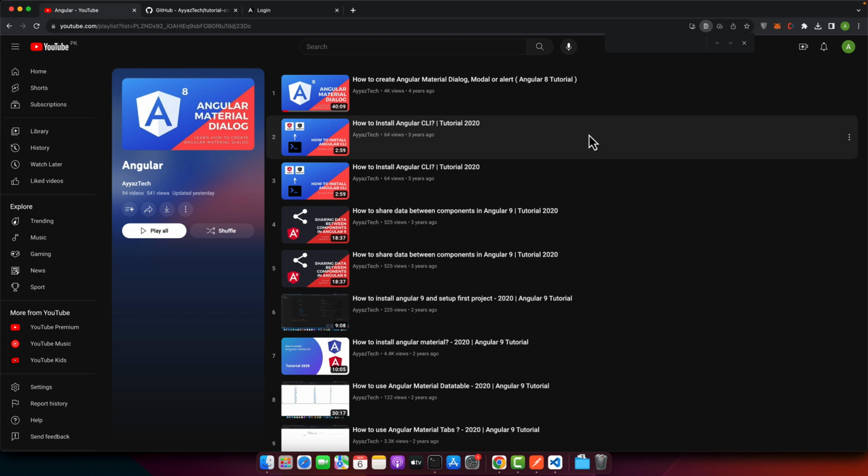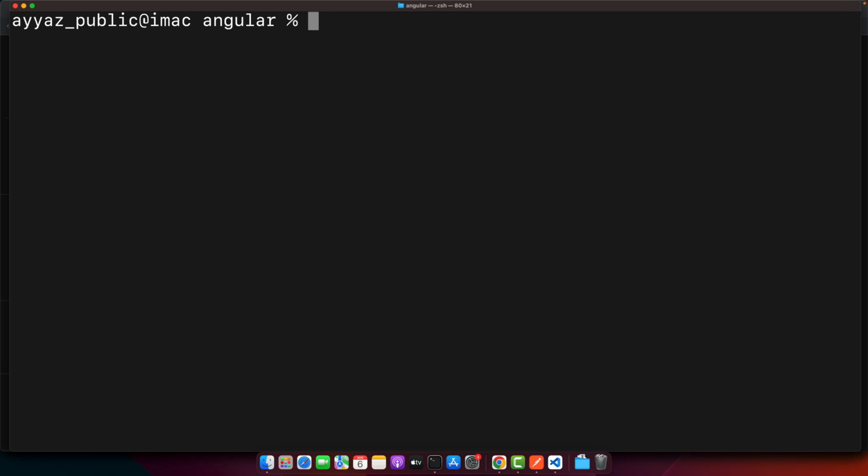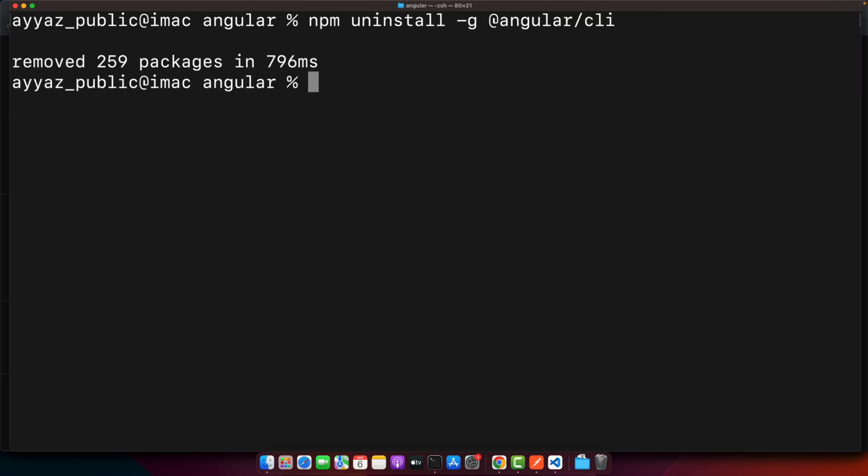To uninstall Angular CLI using NPM, first of all, you have to open the terminal. And in your terminal, you have to run this command: npm uninstall -g @angular/cli. Press enter. This would uninstall it globally from your computer.